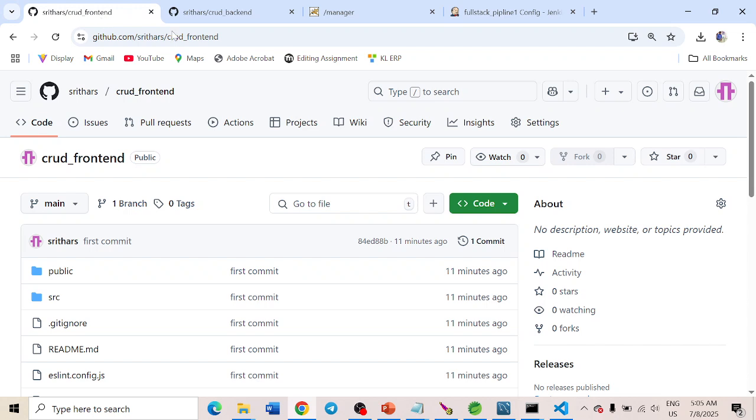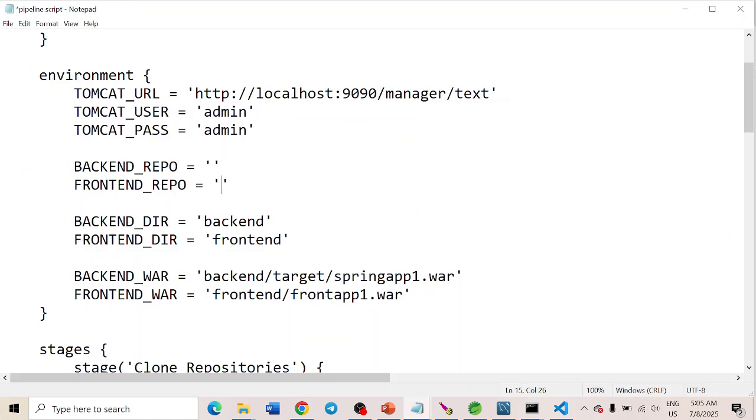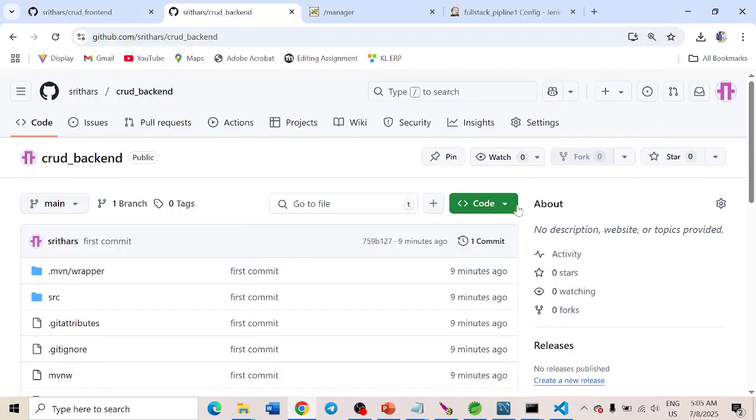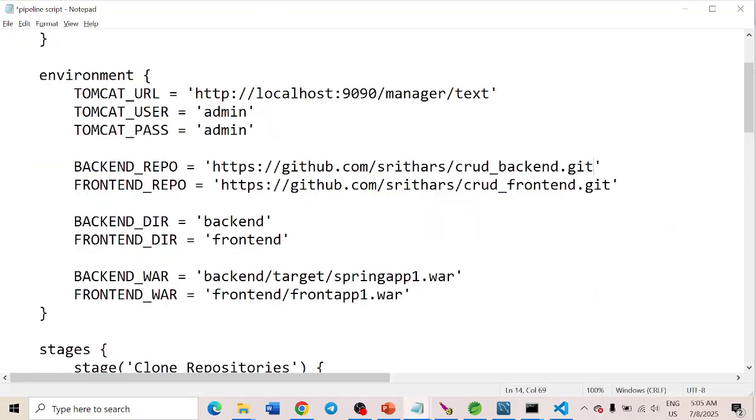Let me go to the front end. Take the repository URL from here, not from here. Here, click on this green button, go to Code, copy this and replace the front end repository. Similar to that, go to backend, take the code, copy and change it.